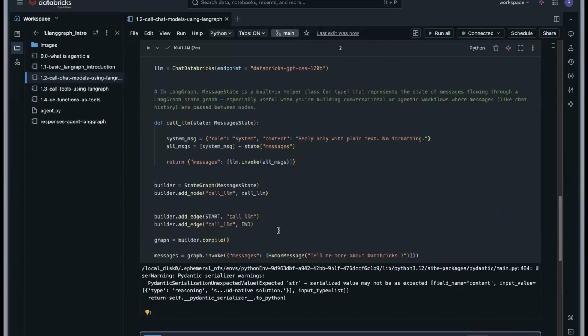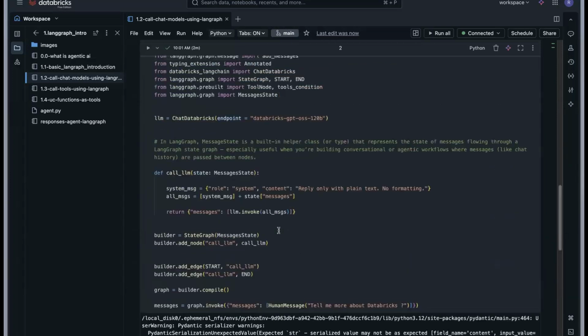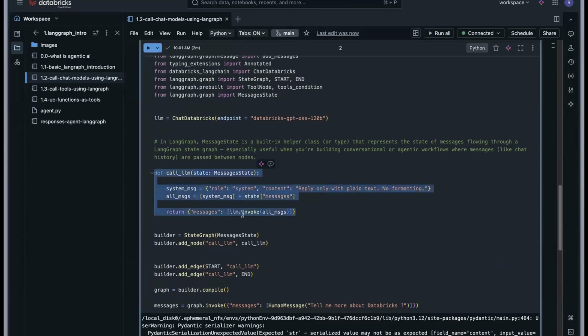This was a very simple example to show you how you create a graph, and in one node how to call your LLMs. And we have also seen how to define a system prompt.